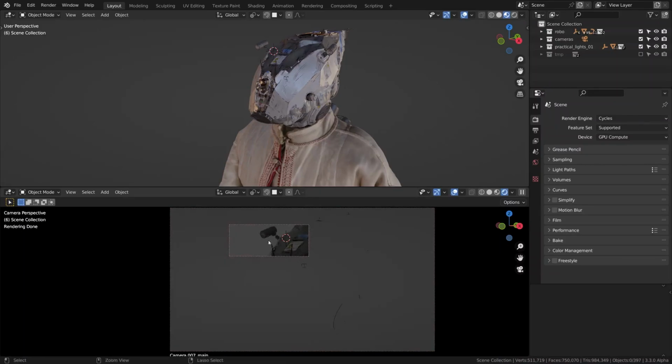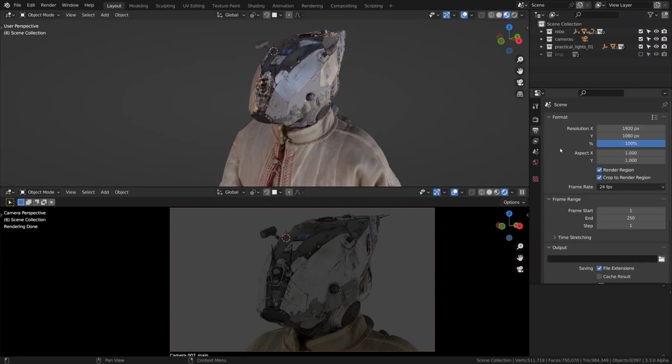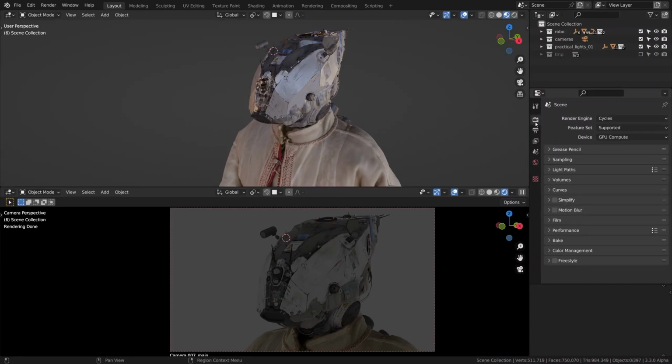Then Ctrl B defines the render border. We can use it to draw a rectangle around the camera view to constrain the rendering only to that area. And going over to the output properties, we will see the render region checkbox appeared. This shouldn't be overlooked because this can really speed up rendering.